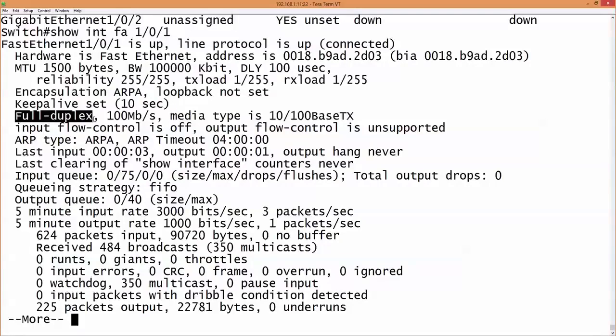Full duplex, do you remember? Does it use CSMA/CD, carrier sense multiple access with collision detection? No, it does not. Half duplex often needs to do that, though. And here we're operating in full duplex, so no need for CSMA/CD. We see our current operational speed. The media type is 10/100BASE-TX, so we could be configured to run as 10 megabits or 100 megabits per second. But here we're running at 100 megabits per second.